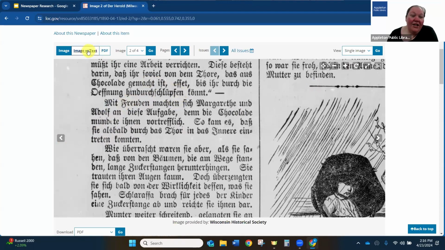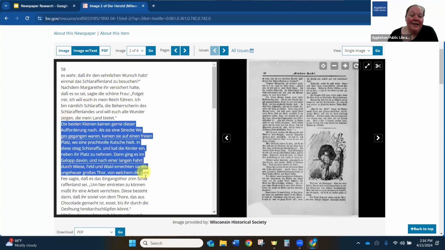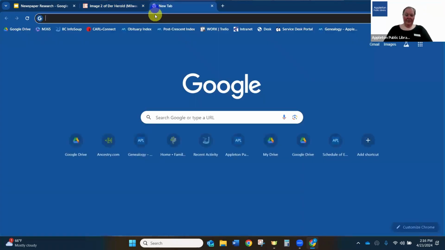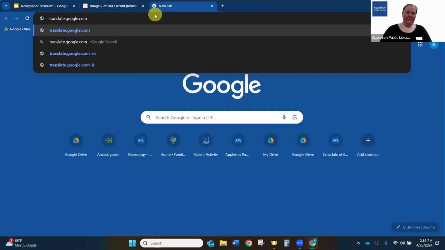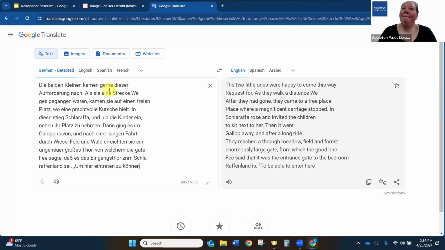So they have an option right here, image with text. That's what you would do if you were trying to translate this. And now I can select this and then copy it. And then I can pull up Google Translate in a new tab here. There you go. Oh, thanks for showing that. That's great. Yeah, so that's how you easily read a different language in the newspapers.